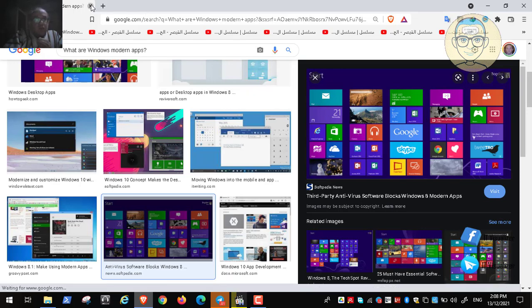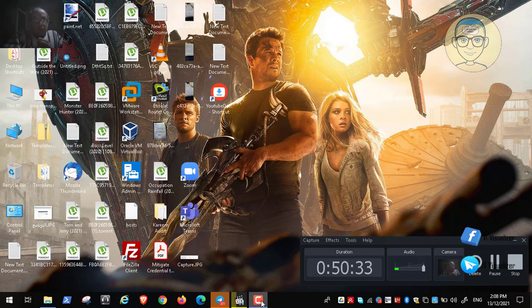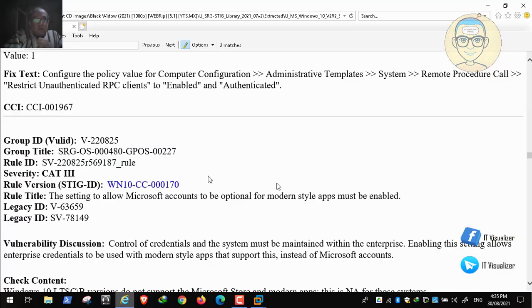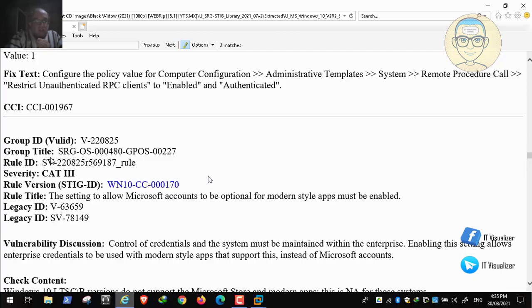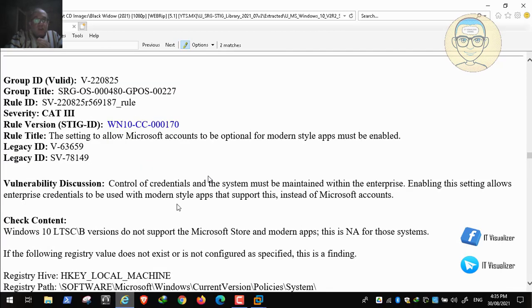Okay, so here he says that we need to enable access to this kind of application using Microsoft accounts to be optional. Actually, you can access this kind of application without using Microsoft accounts. Anyway, a Microsoft account here is an Outlook or Hotmail account. Control of credentials and the system must be maintained within the enterprise. Enabling this setting allows enterprise credentials to be used with modern style apps that support this instead of Microsoft accounts.